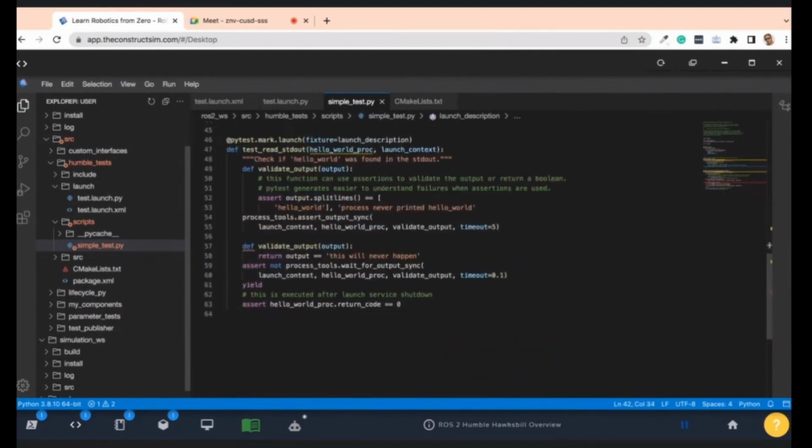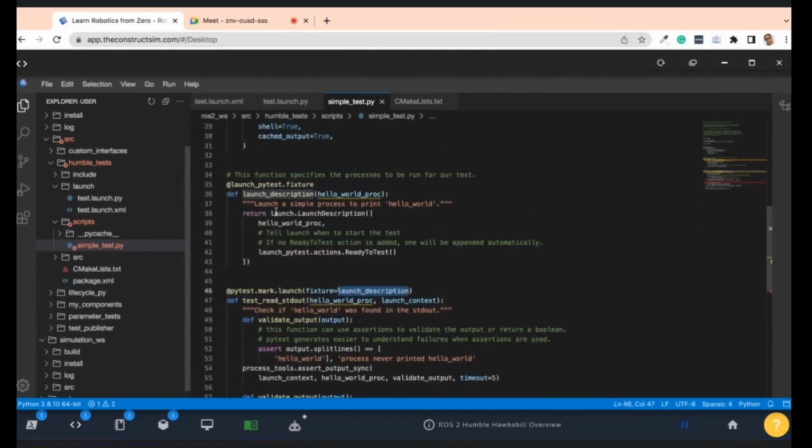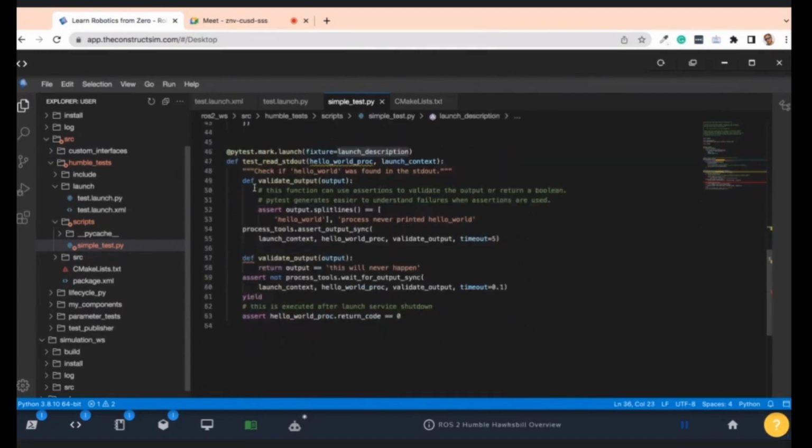Then after that, we create the testing function, for which you always have to provide a fixture, which in this case is the launch description that we have defined up here. And then inside here, we can make use of the typical assert functions in order to, in this case, check that the hello world is being printed.